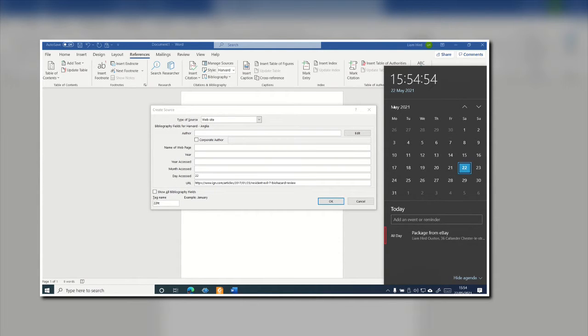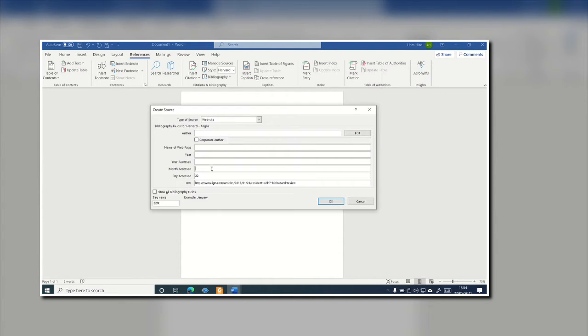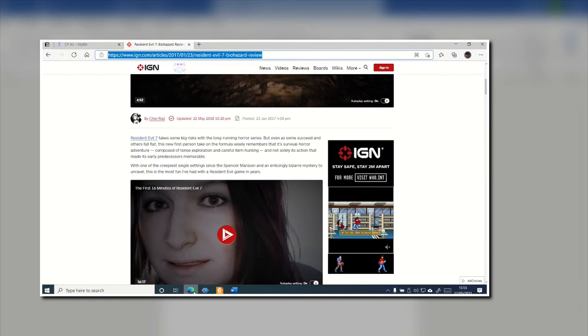So we'll have to put in May. And the year, 2021. Very simple. However, now we are going to have to add the year it was published. This can very easily be found by simply going back onto the website.